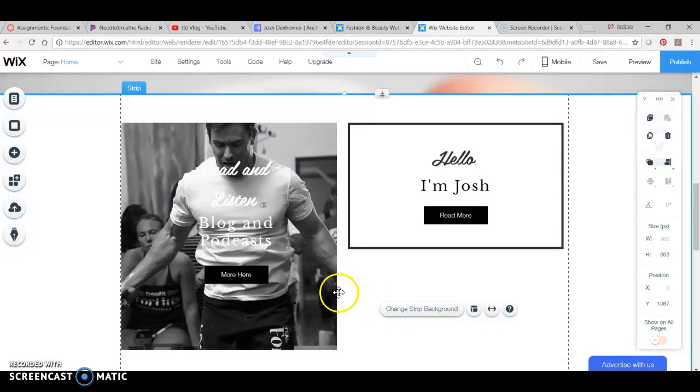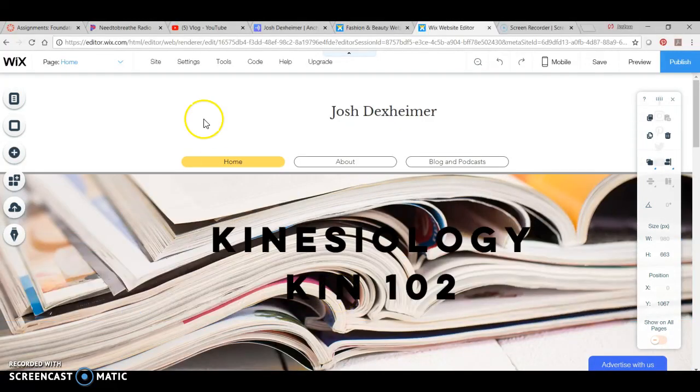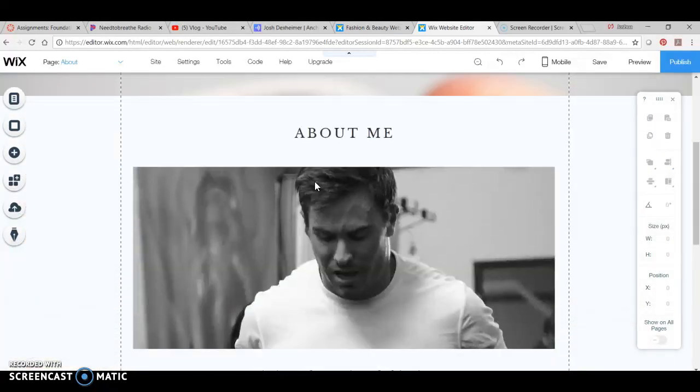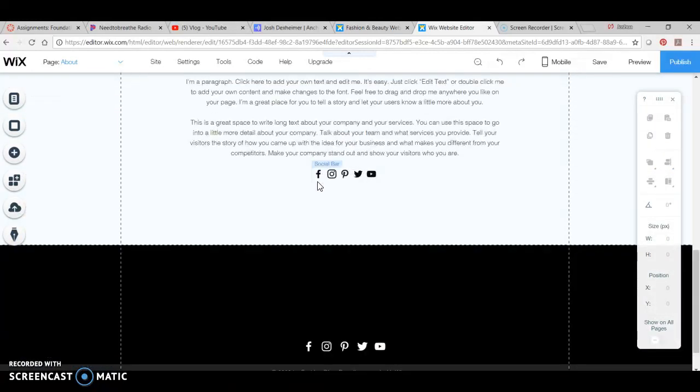move where this is, change the color of it to wherever it's easier for everyone to click on, that would be best. So from here, now we're going to go to our About page, and this is actually where I want to put our resume. I'll click Navigate. Let's go to our About page. So here's the About Me. This is just a social bar.